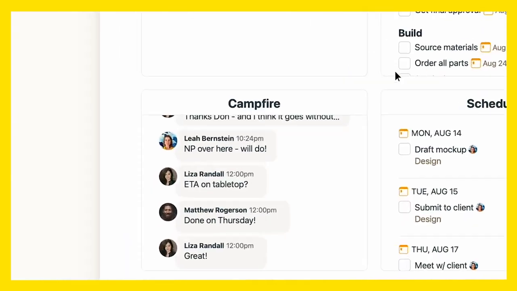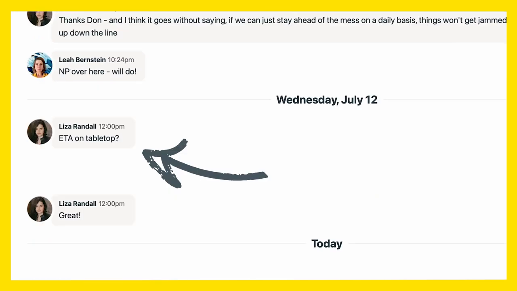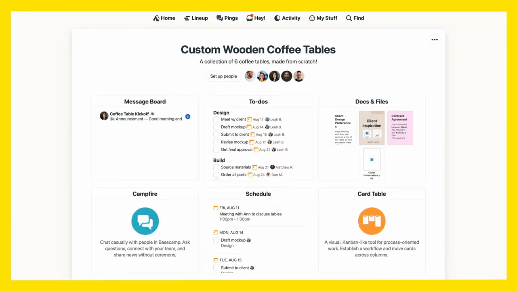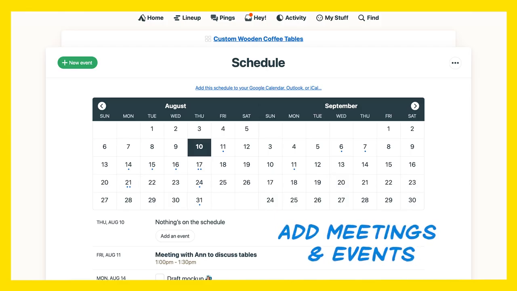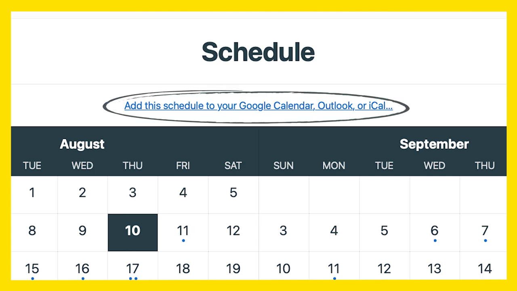Up next, you get the Campfire, which is a dedicated group chat for each project. Ask a quick question or drop a dumb dad joke. Your choice. From here, let's move on to the schedule, where you can add meetings and events. And if you have a different calendar you like to use, simply add this schedule to it.